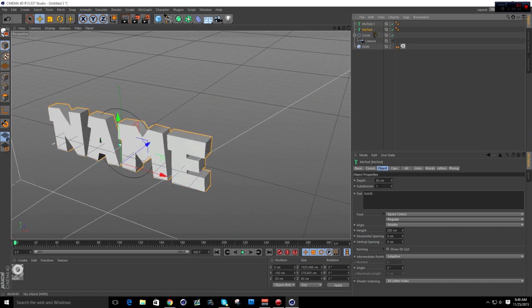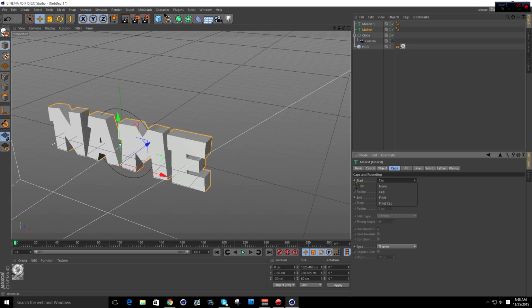Now click on the mode text that is 60 depth and go to caps and go to start, click on cap and go to fill cap. Same thing to end, click on cap and go to fill cap, and go to radius and put this to 4 and go to steps and put this to 6. Same thing to the other one, radius to 4 and steps to 6.